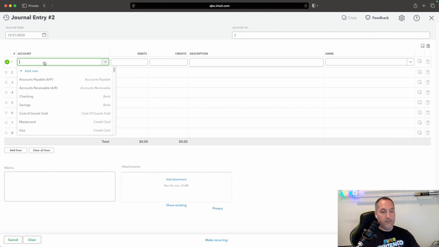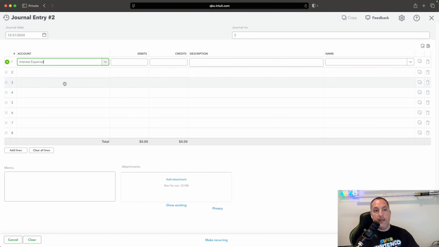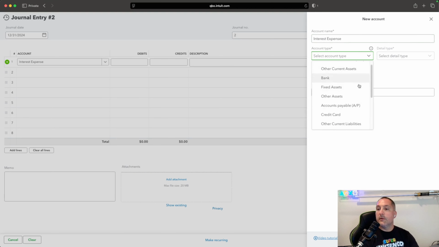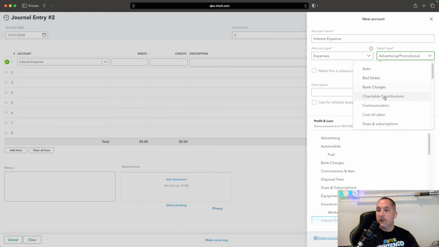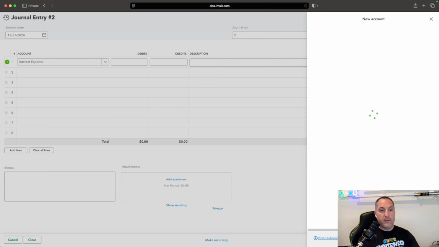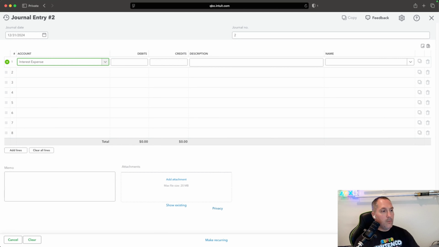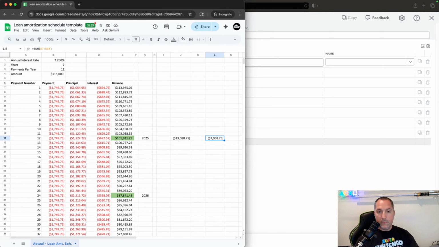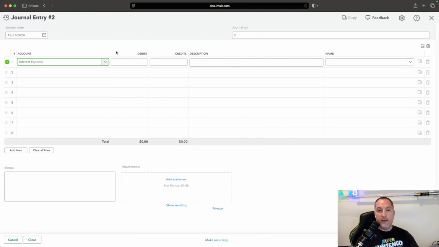Here we're going to have interest expense. Okay, so we'll add an interest expense. This will just be an ordinary business expense. Expenses. We'll call it other business expenses. Yep, business expense. Save and close. And what we'll do is revisit our amortization schedule, and we'll see our interest expense is 7908.25.